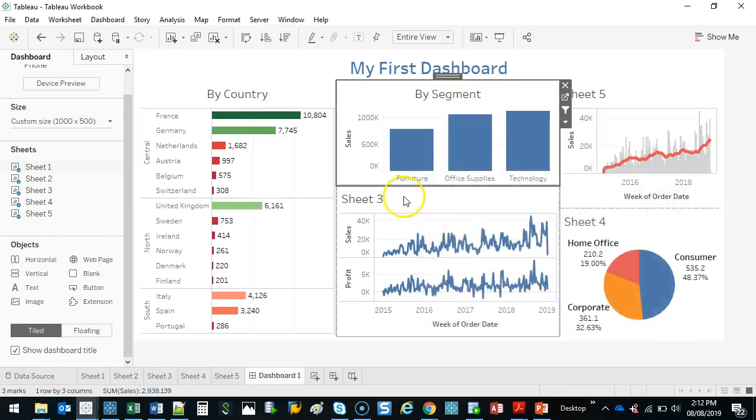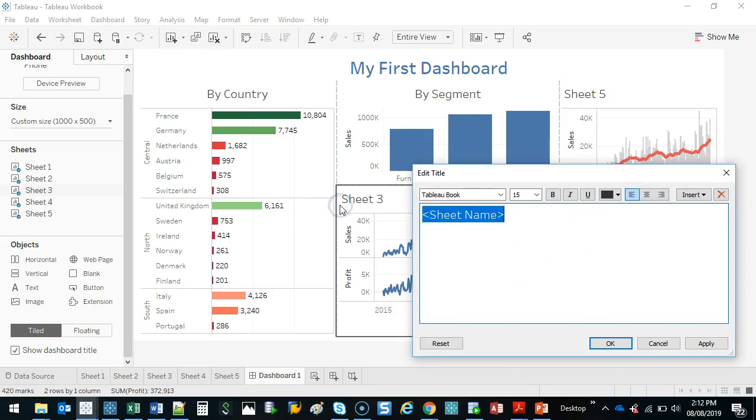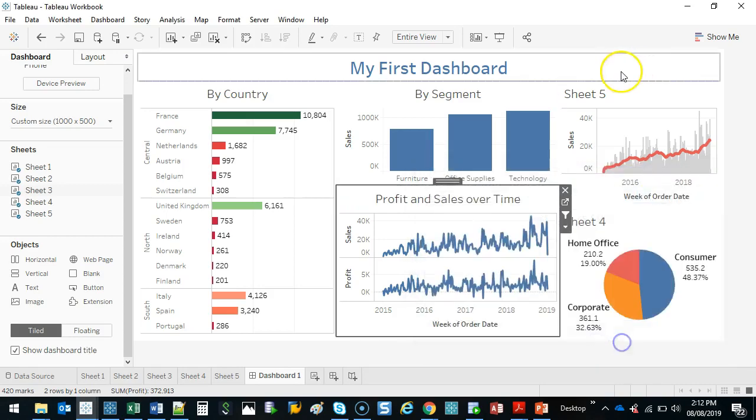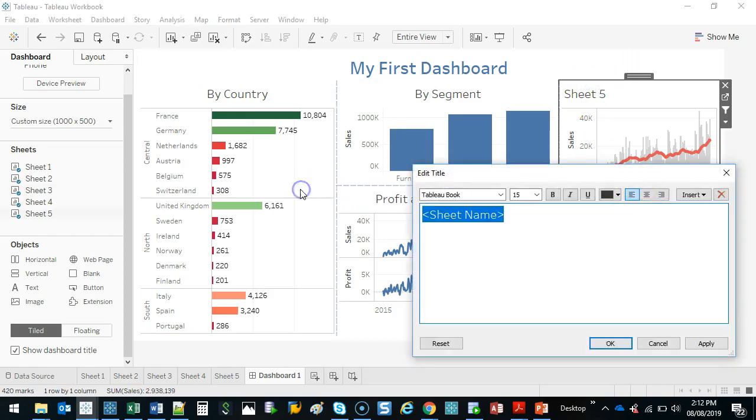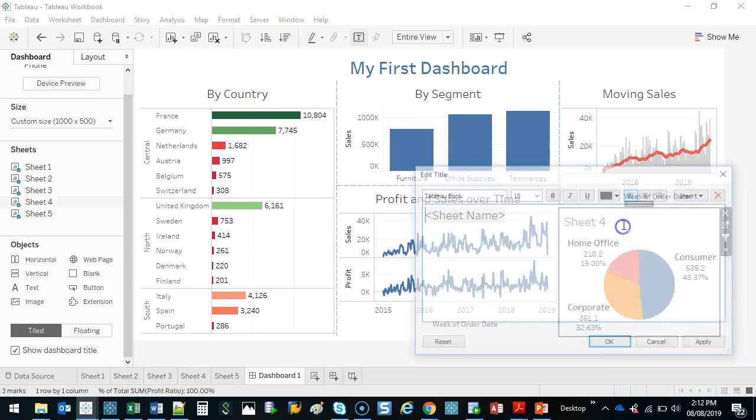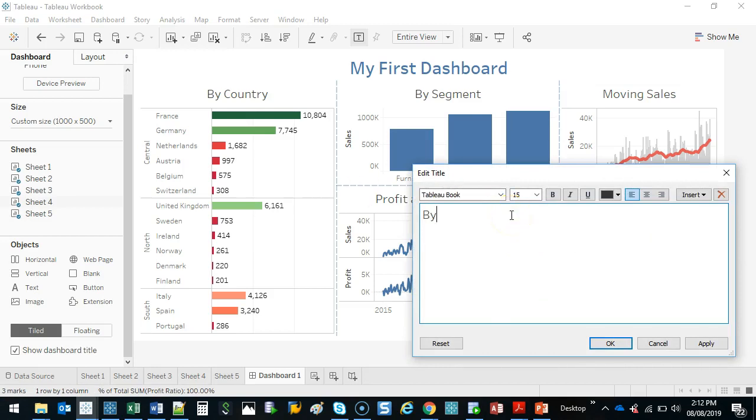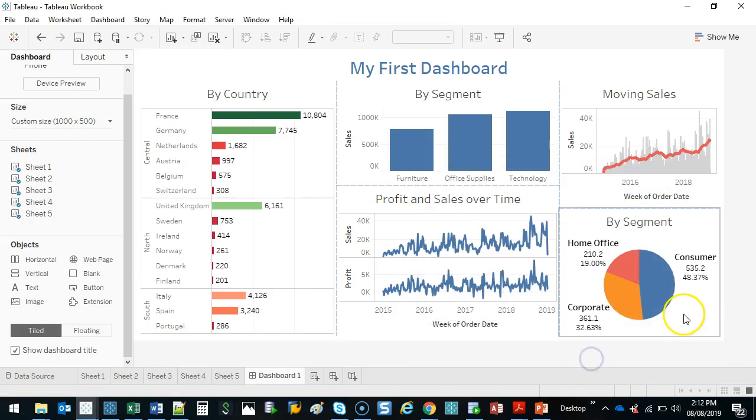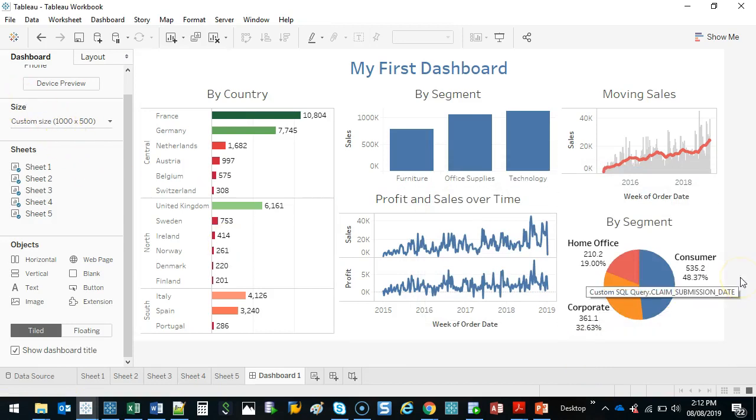Yeah, little shortcut. This one will be profit and sales over time. Okay, Control E. This one will be moving sales. All right, Control E. And this one, I think this one was by segment, but it doesn't really matter. Control E and OK. Right? And that's basically the formatting I would do. And you can see how it looks.